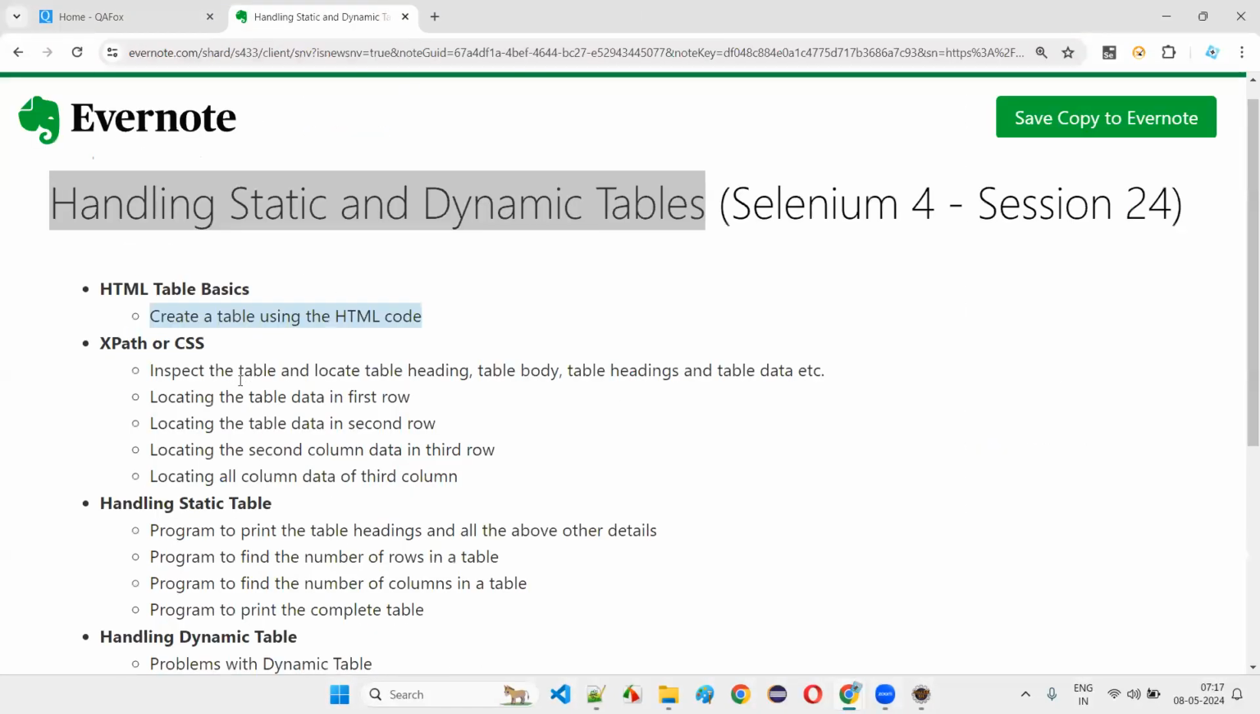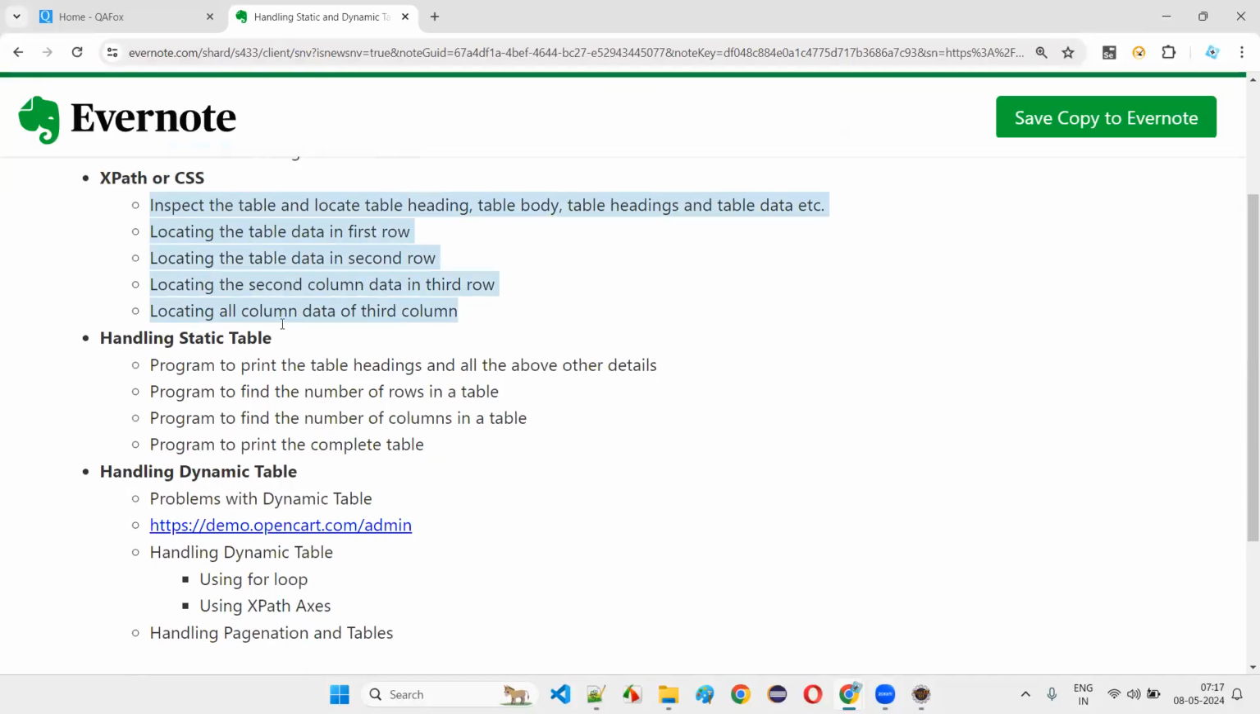After this, XPath or CSS. How to work with XPath or CSS with the tables. I want to do all this stuff one by one. I want to use XPath expressions. You can also use CSS selectors, but I prefer XPath. Either you can use XPath expressions or CSS selectors as locators for locating the different things on the table that I'm going to demonstrate now.